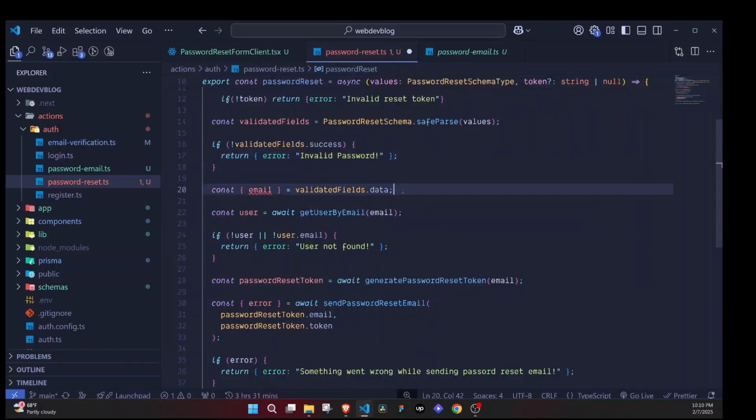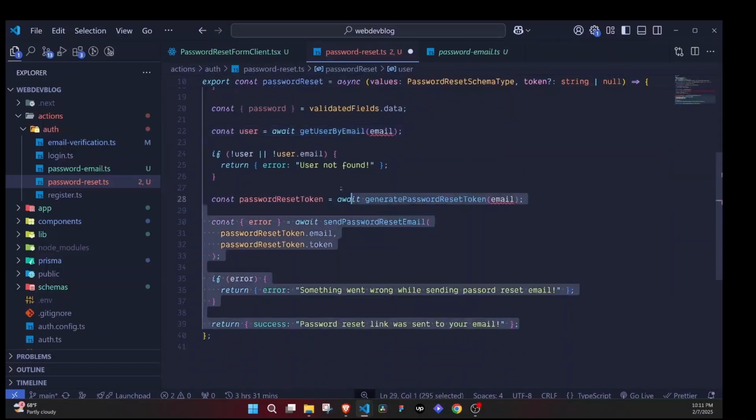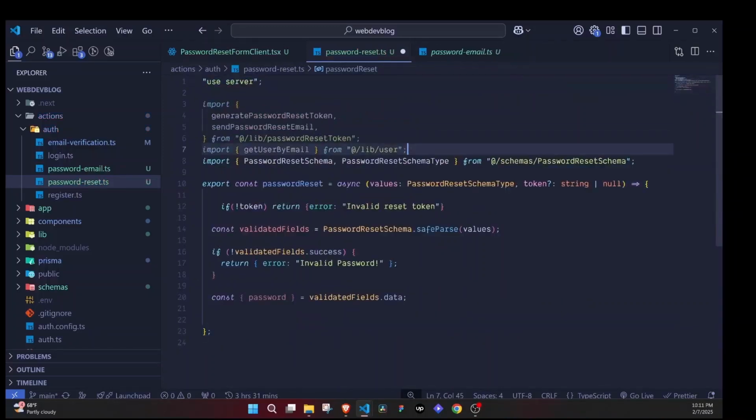Now let's come down here. We will be able to get our password from our validated fields. So instead of email, we will get a password. From this point, let's clear everything else. Let's remove all this. Remove. And you can remove the unnecessary imports.